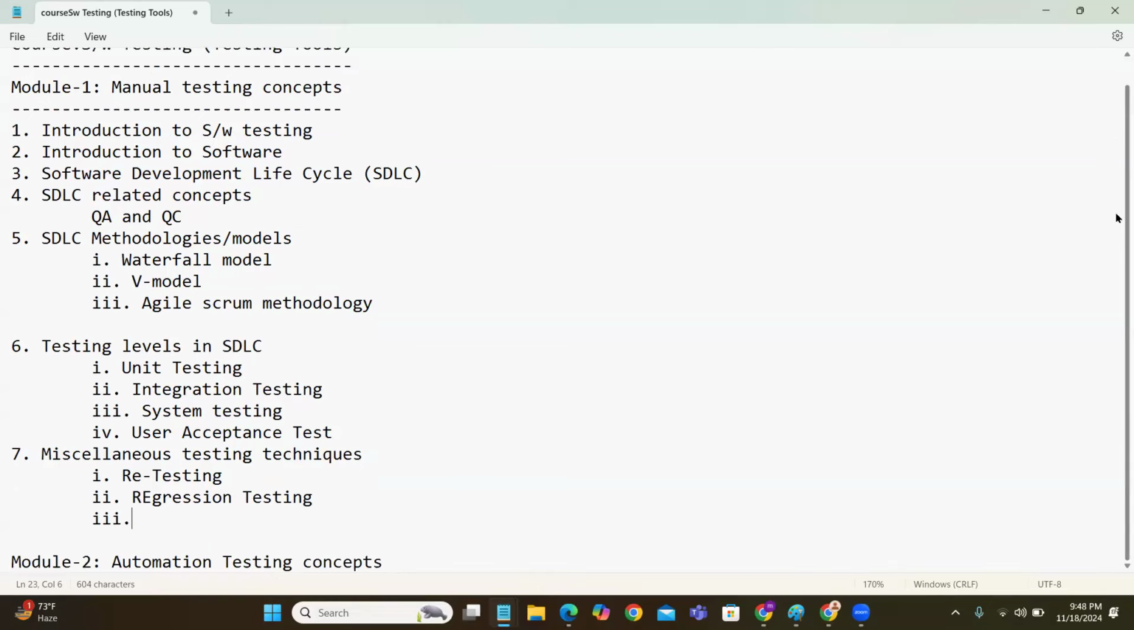So what is regression testing? Audio problem. Hmm. Are you able to hear me now? Vaishali, are you able to hear me? Okay.